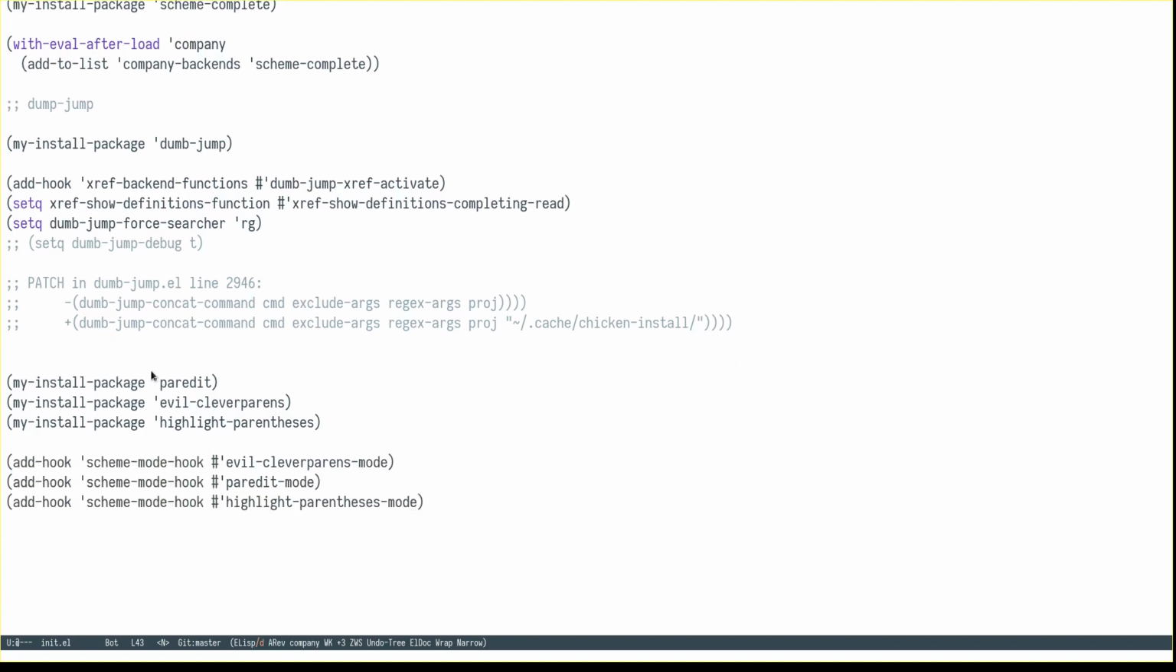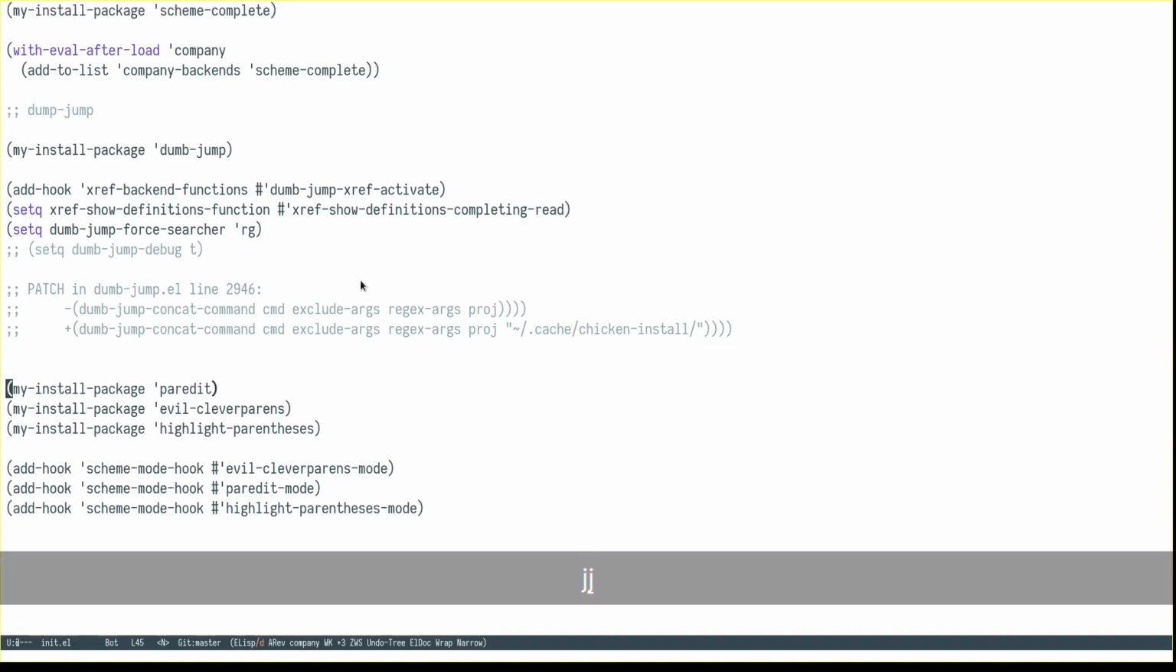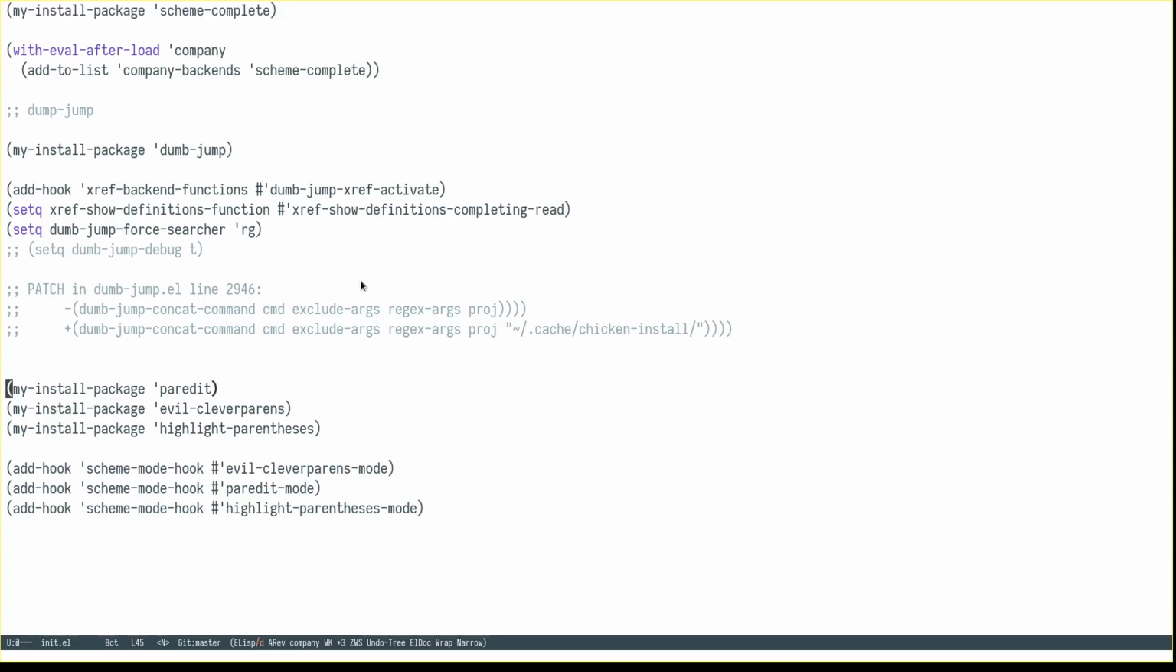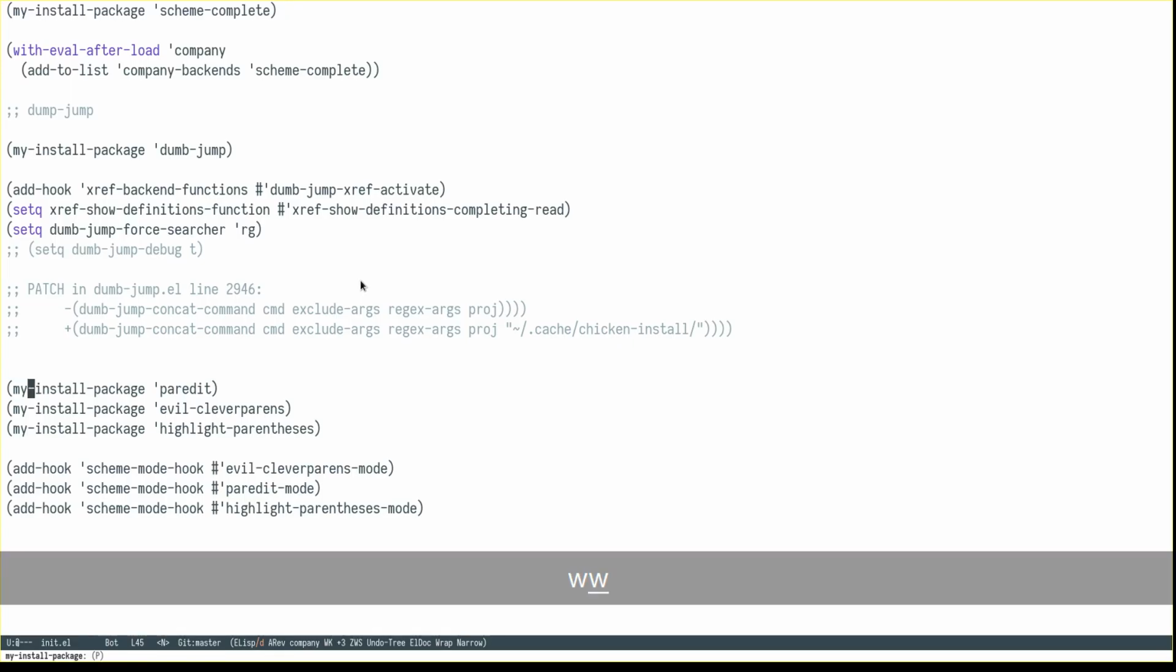And the final three packages I have here are Power Edit, Evil Clever Parents, and Highlight Parentheses. So Power Edit is like a classic. Whenever you're working with Lisp code, you want Power Edit, and I don't use this enough to be honest. There are a lot of bindings for Power Edit which are great.